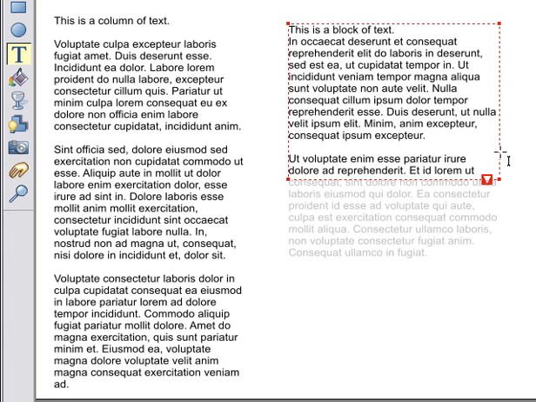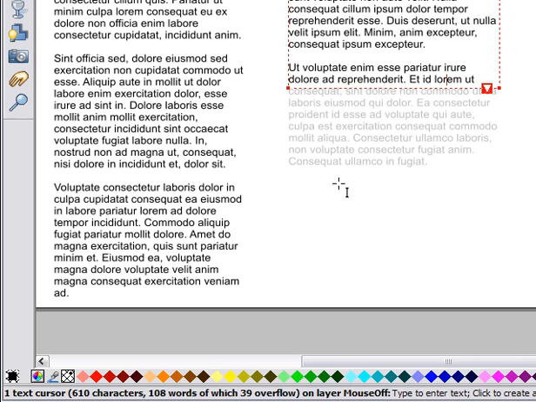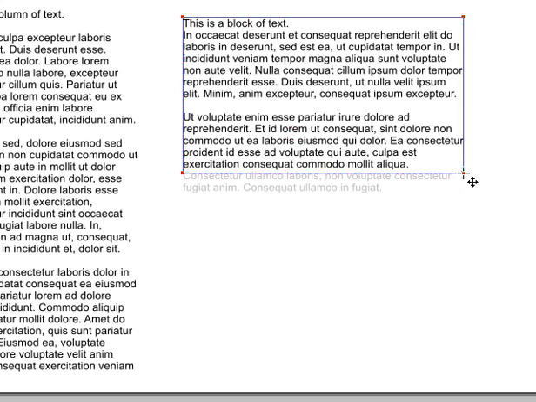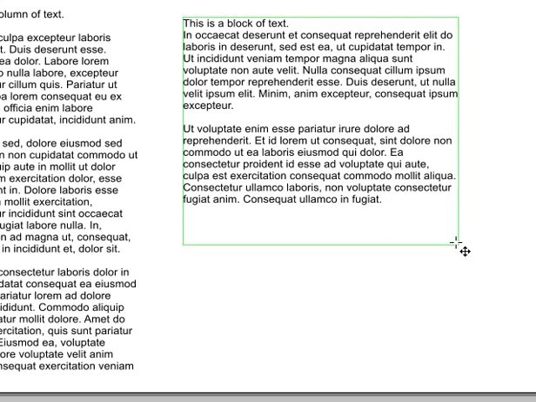When it flows out of the bottom of the box, the overflow text is shown in grey, and this overflow indicator is shown. The status line also usefully tells us how many words have overflowed, as well as giving a total word and character count for this text object. To find out more about text flow between text boxes, see the help.